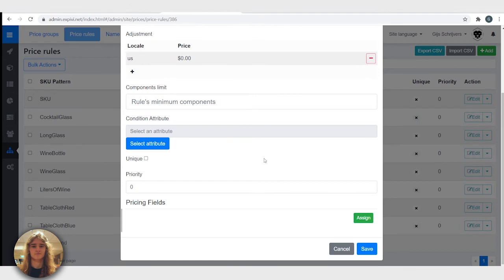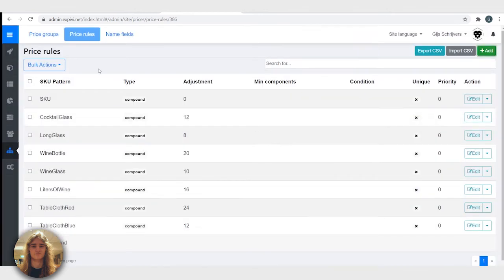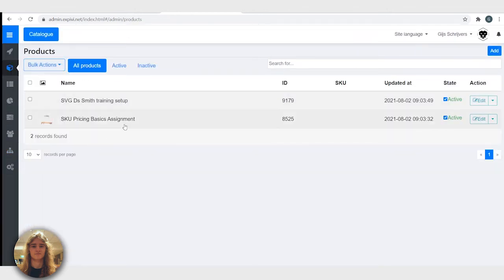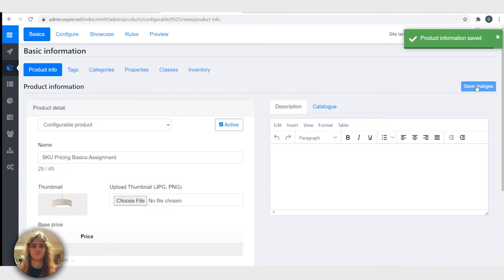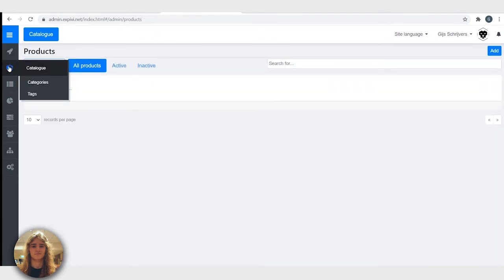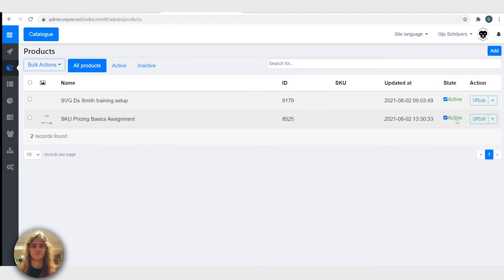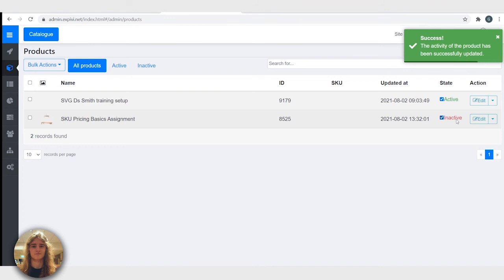To clear the cache of your product, you can make a slight alteration to the product name, just like this. Save the product, and then change the name back to what it previously was, and save again. Alternatively, we can head back to the catalog and change the state of the product to inactive and then active again.